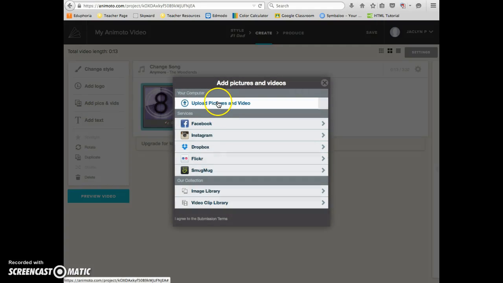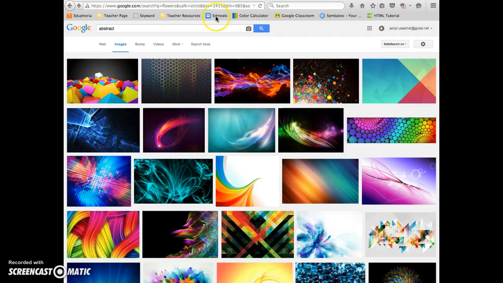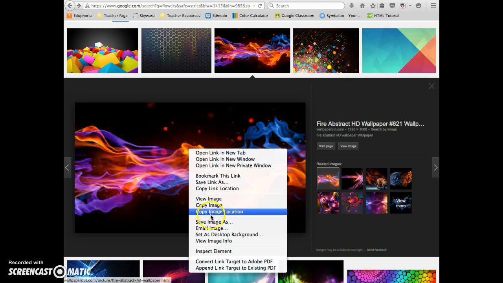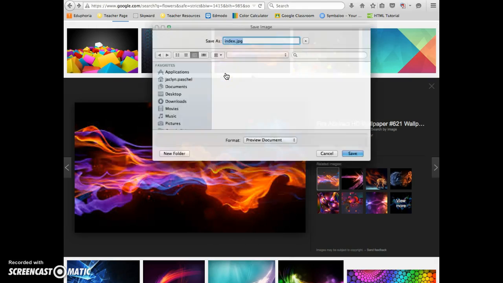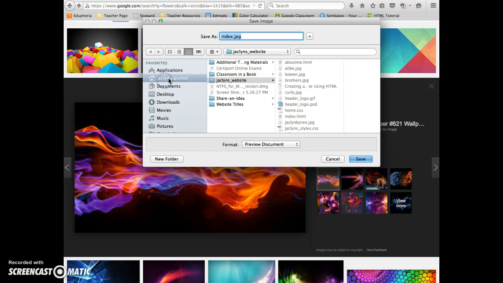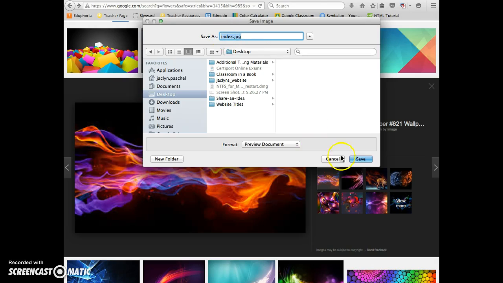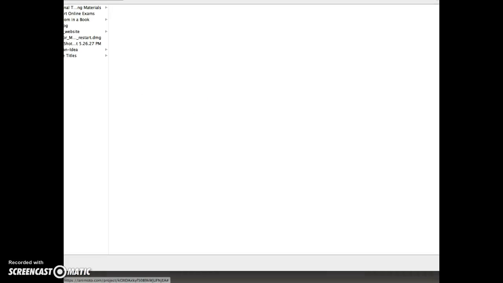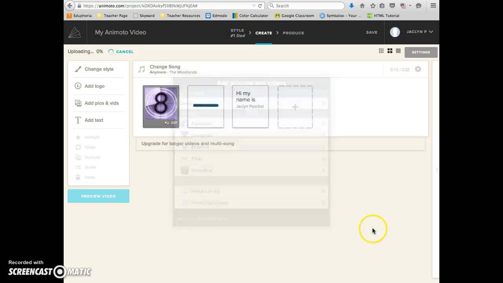You can also upload pictures, maybe ones you found on Google. So let's say I go to Google and I want to add this picture. I can right click and go Save Image As. I'm just going to save it to either your drive or the desktop. Make sure it's named something appropriate, and then save. Then you can just upload it, go to wherever you saved it, click on it, and go Open.